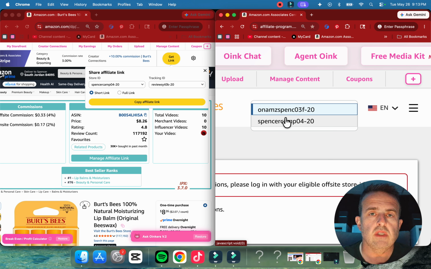And this is really, really important that you understand this, because the commissions are going to show up different every day. Offsite is the traffic that you're driving to Amazon, and then on-site is the traffic that just is already there that Amazon's bringing on their own. So that is your store ID.